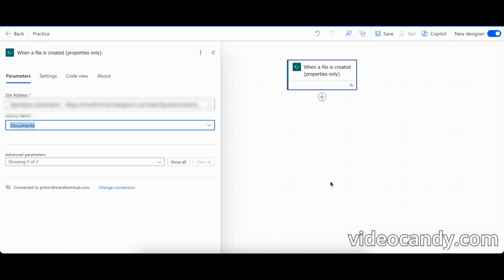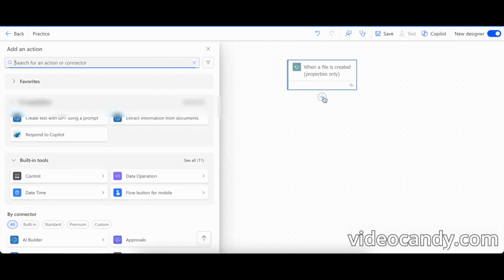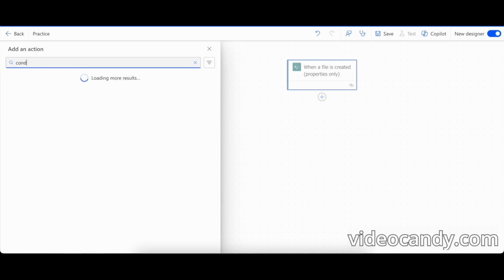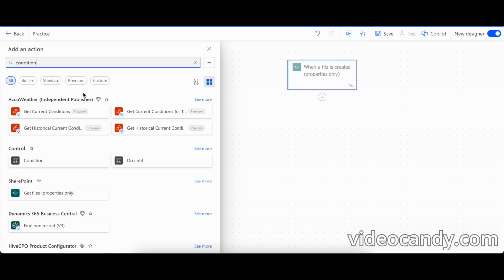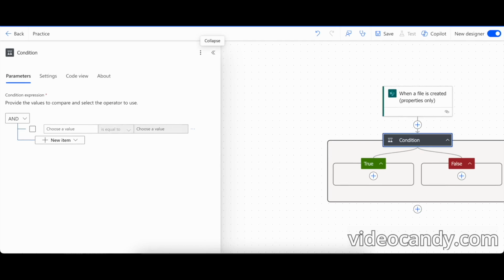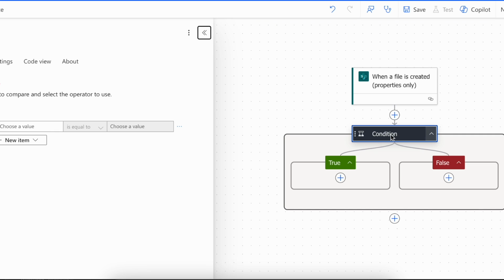Now the problem is here, as you can see, when a file is created we have given the library name as documents, right? But we only want to trigger this flow when the file is uploaded inside the inputs folder of our practice folder, right? So for that we can just add one condition as well. So I can just quickly add one condition over here.